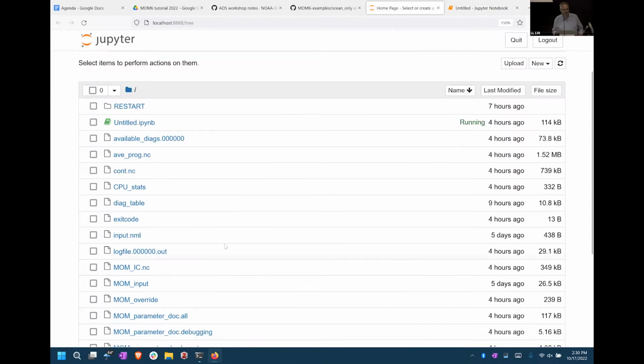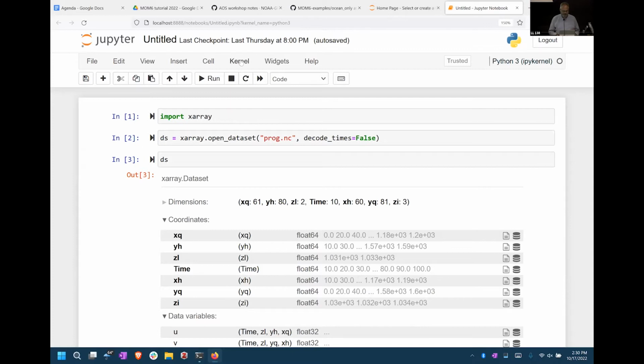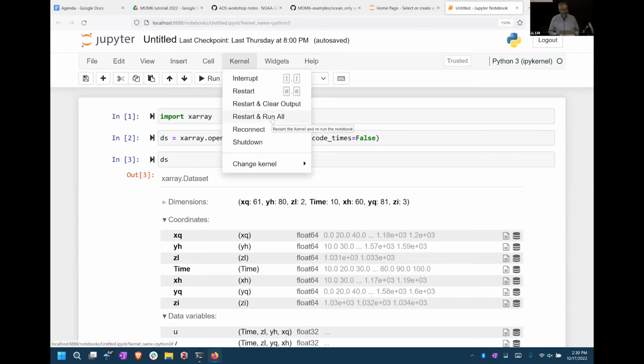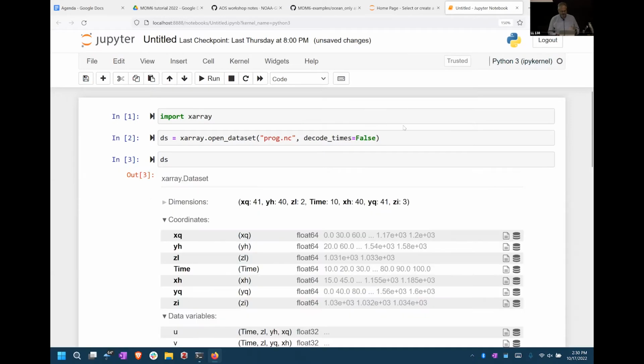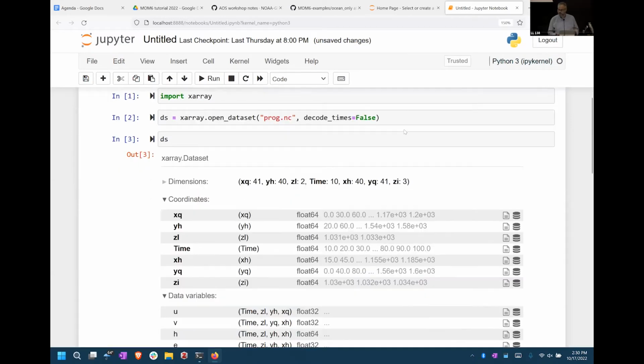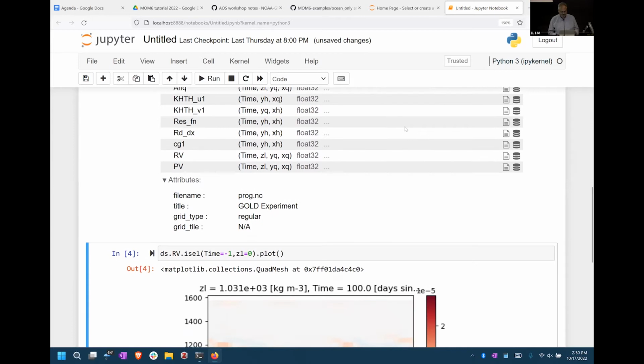Okay, so we've run the model, we've just changed the size, and it ran faster. Having just restarted the notebook, I'm going to do what I'll do regularly, which is restart and run all. I just want to rerun the notebook to see what happened. So it's as if I had typed out import Xarray, ds open the prog file, look at the ds, the state, and then plot again.